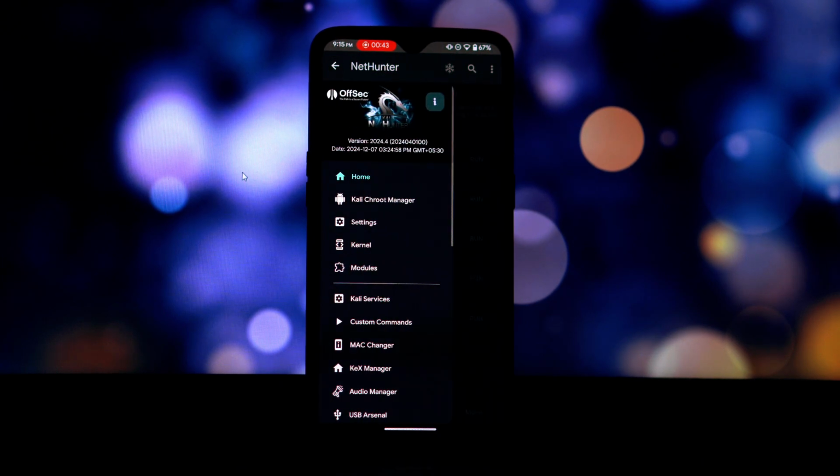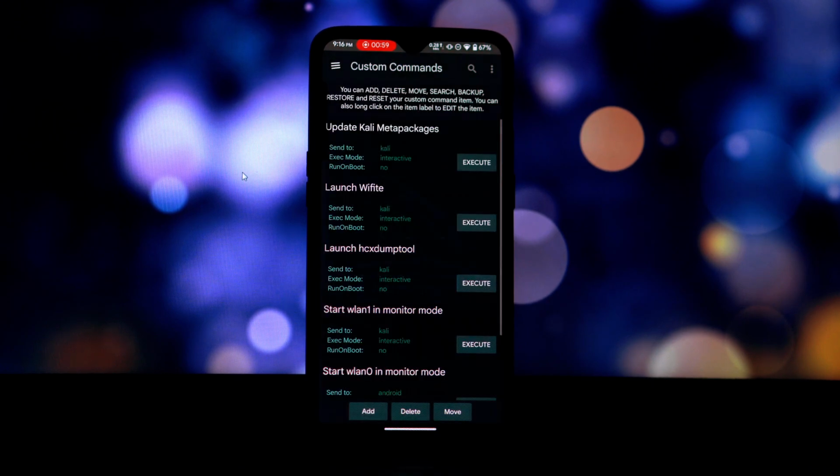Moving on to the Kali Chroot Manager, this is where the magic truly happens. The concept of a chroot, short for change root, is fundamental to how Nethunter operates on Android. It essentially creates an isolated file system environment, a sandbox if you will, where the entire Kali Linux operating system is installed. This prevents any modifications or conflicts with your main Android system.